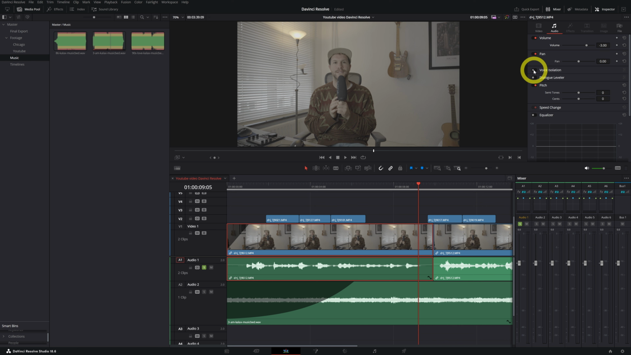And what this tool does is it will isolate all your noise in the background. So you can choose the amount. I would set it to 80. And let's listen to it again.